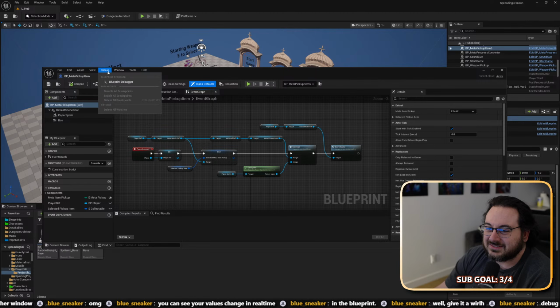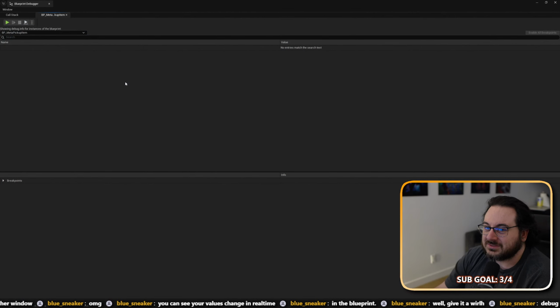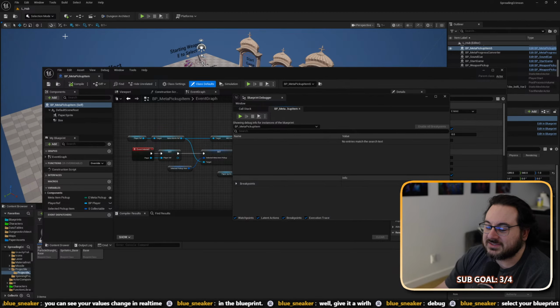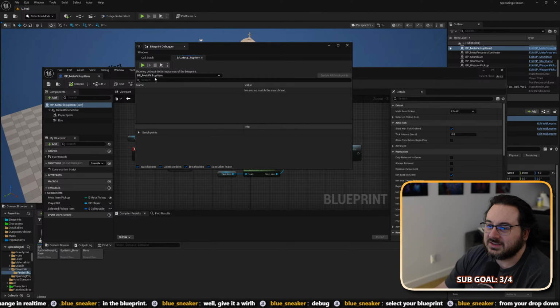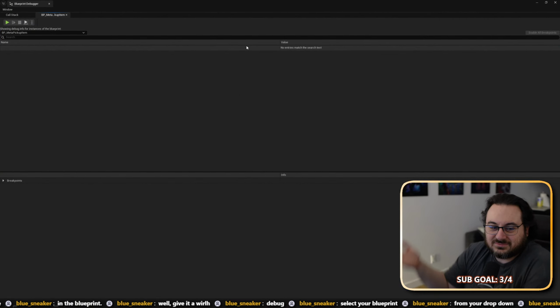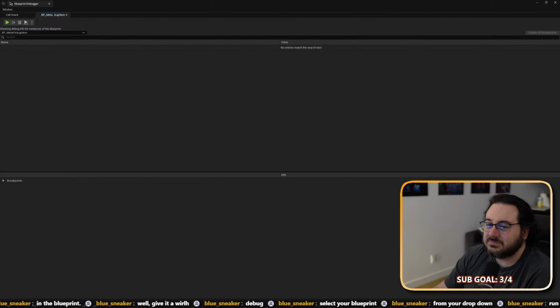Debug? Or debug? Okay, this tells me nothing. Cool, now what? This has no information. I mean, I clicked it inside my blueprint. What else would I want to? It's selected. It's right there. Run.